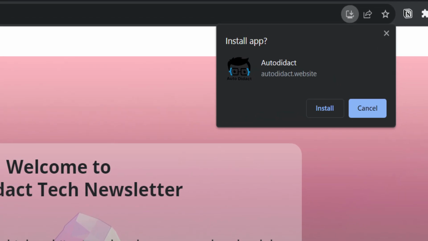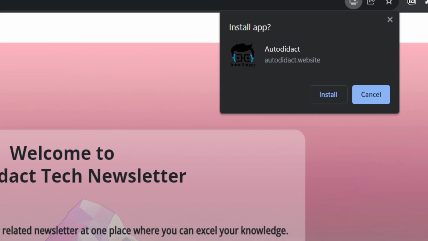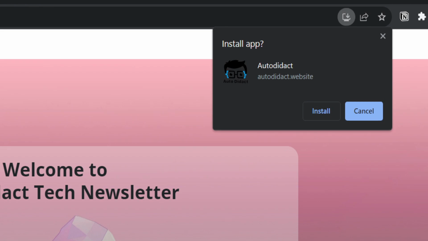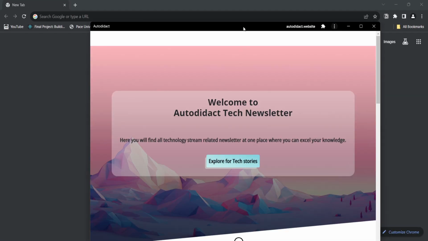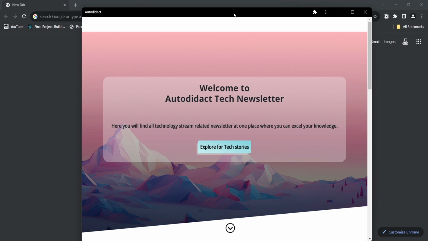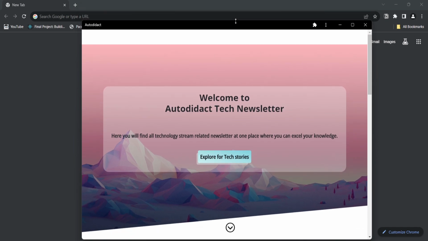Here it gives a prompt which allows us to install the app. Once we click on install, it is automatically installed into our system, and it seems like a standalone application. Once we hit install, it opens in a separate window, which is one of the capable functionalities of the PWA, rather than opening inside the browser tab. So this is how the PWA is able to install and mimic or feel like a native application.